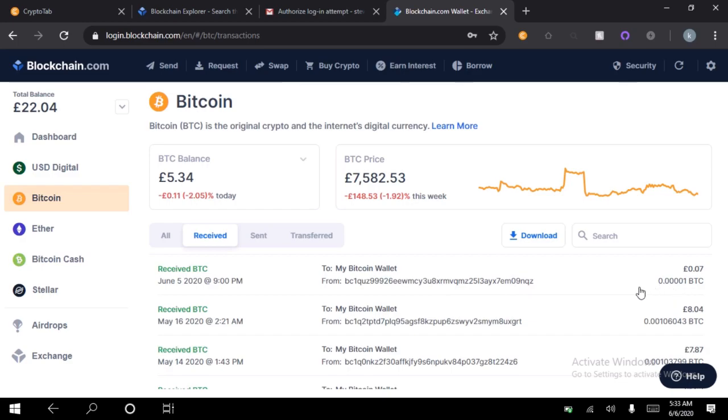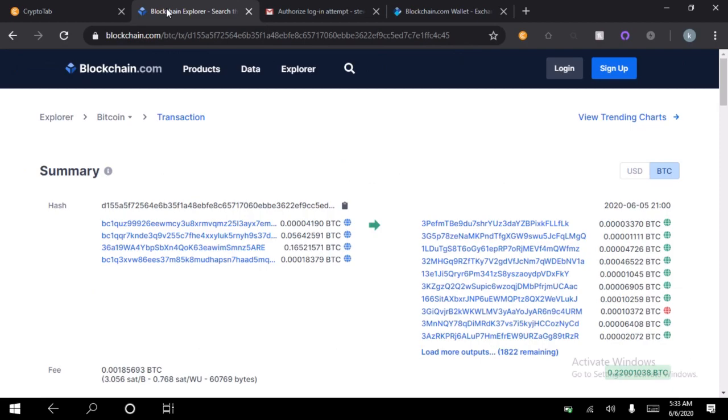So Cryptotab is legit, and you can earn BTC from Cryptotab, but you won't earn much. It takes a very long time to earn this.